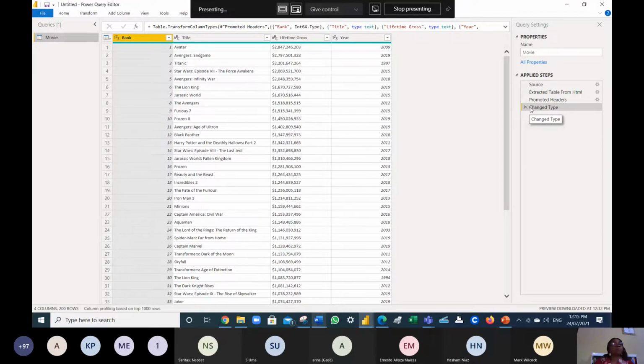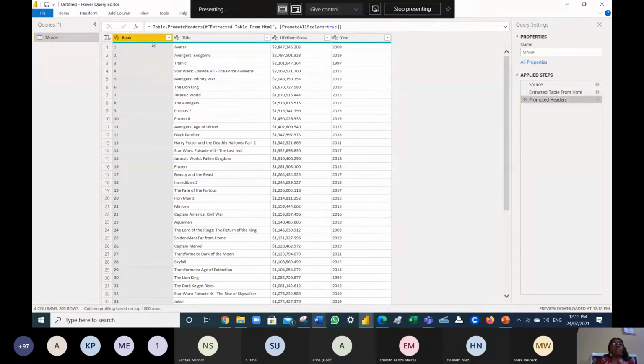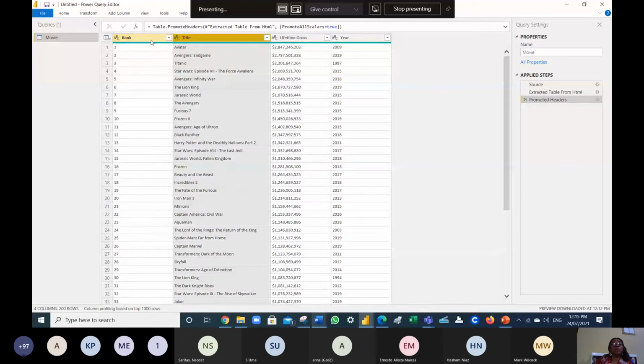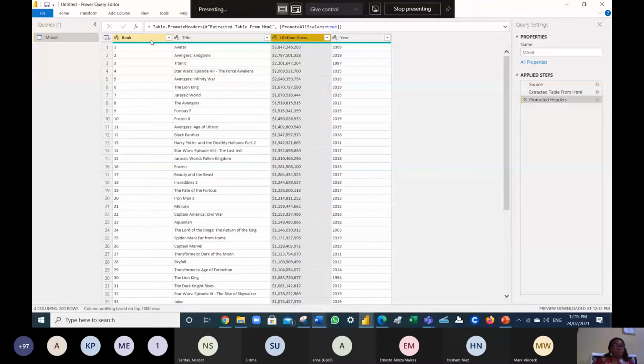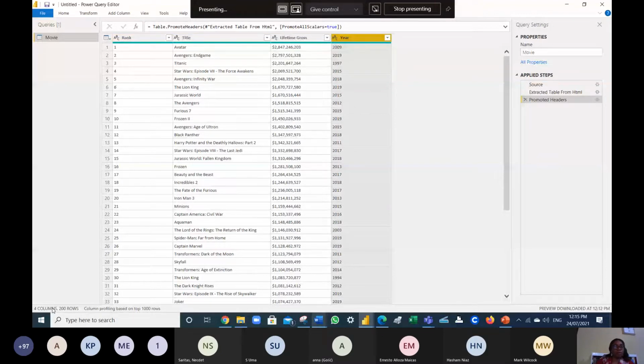So we would continue. We want to look at our data. So we have rank, we have title. Okay, so good. We have live gross. We have the year. So this is our data. If you look, it's actually showing me 400 columns, profiling based on top 1,000 rows.